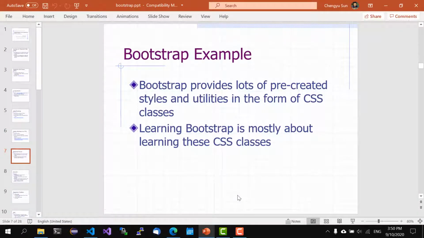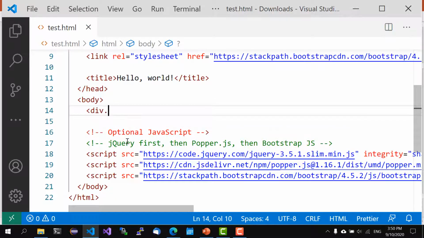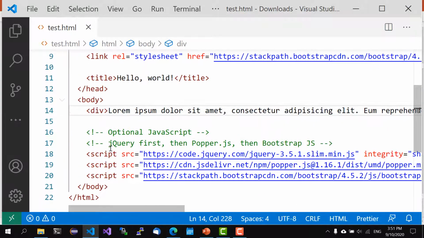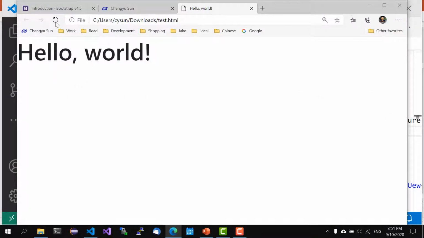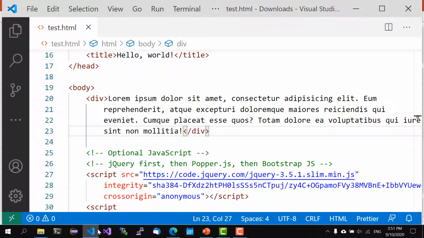So let's start with a simple example. Now let's get rid of this level 1 heading and change this to a div, and let's put some random text in it. And now it looks like this. Again, nothing special yet. So how do we use Bootstrap?